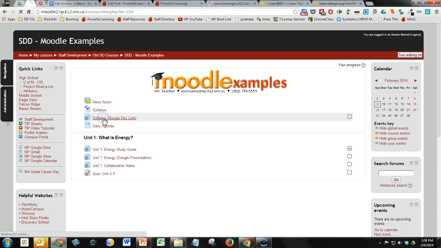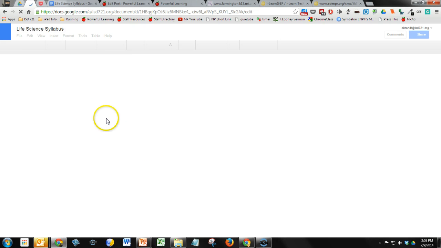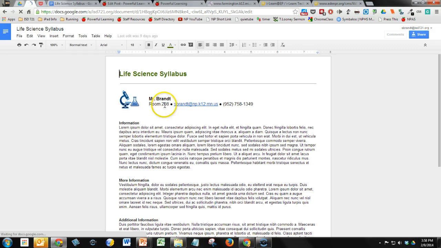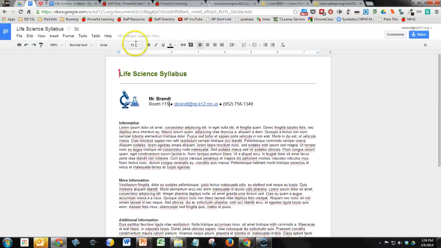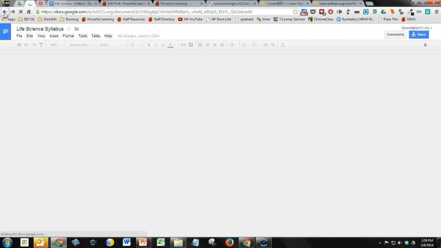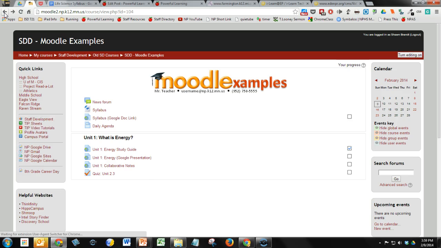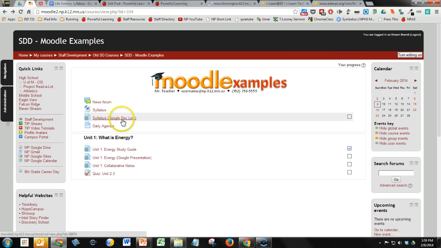Well, if I look on this syllabus, at the top of the syllabus I have my room number. Well, if my room number changes to room 115, all I have to do is just type in there room 115. It's automatically going to save. So Google Docs, you don't have to click Save. It says all changes saved in Drive. And now I can just go back to my Moodle page. That change, I changed live just simply by clicking on this link.